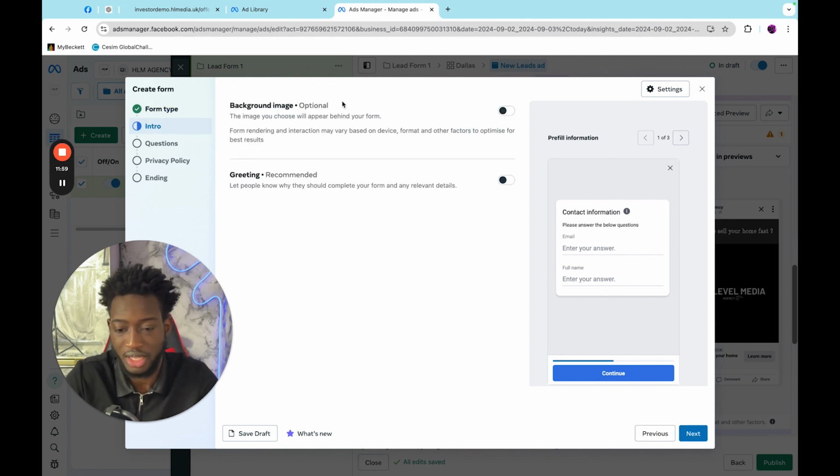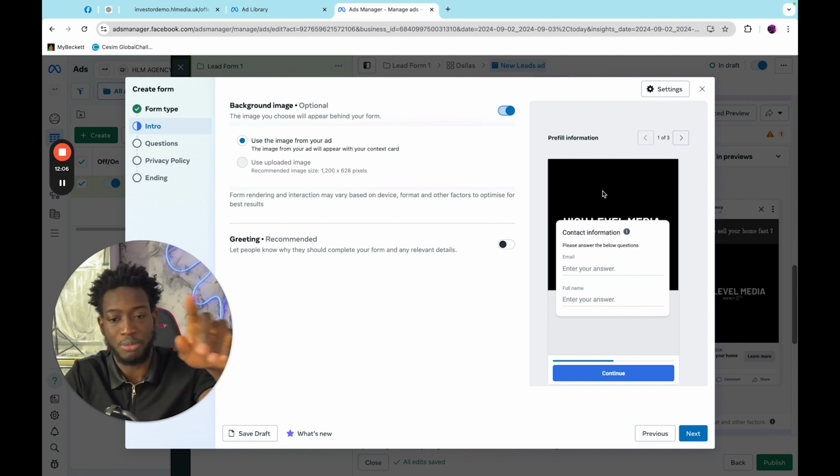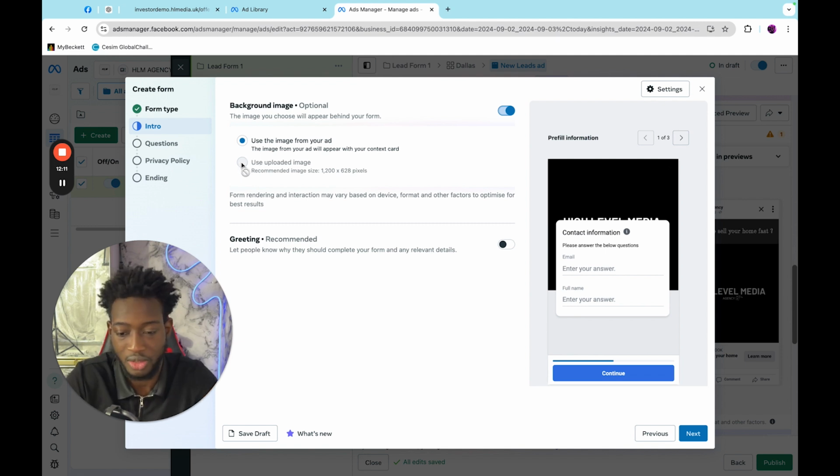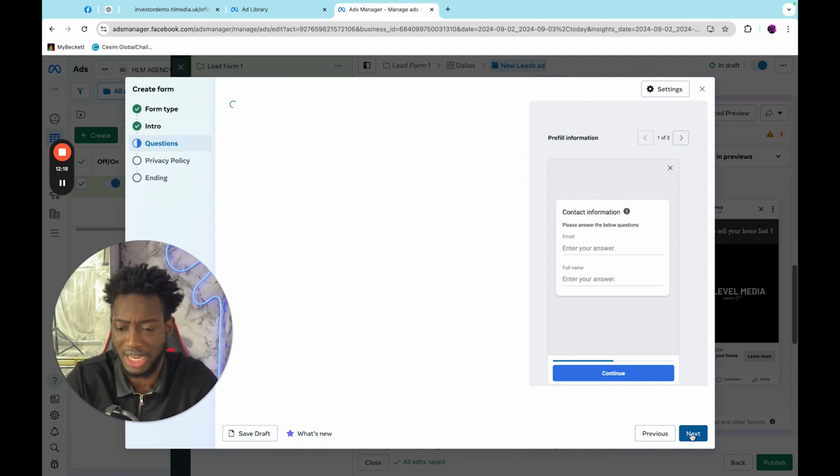Next, intro. If you want to add some background image, you could. So here's coming up on my logo. But if your imagery, remember when we were talking about the creative, if you put the imagery, it's just going to come up in the back. Or you can just use, it's not allowing me because I haven't uploaded anything yet. We'll do it after I show you how it's going to look.